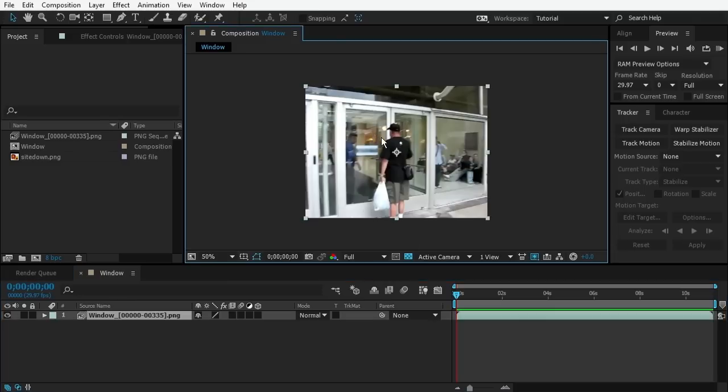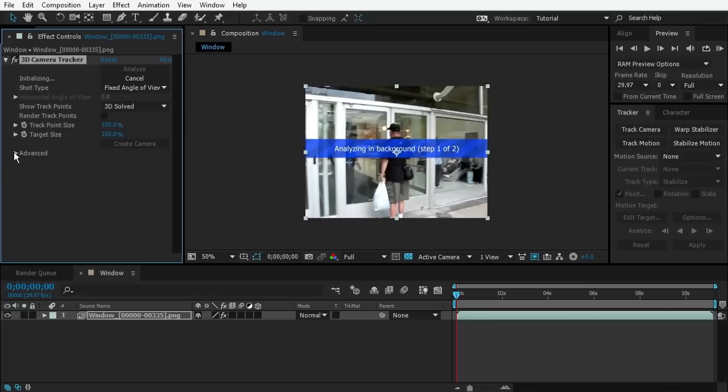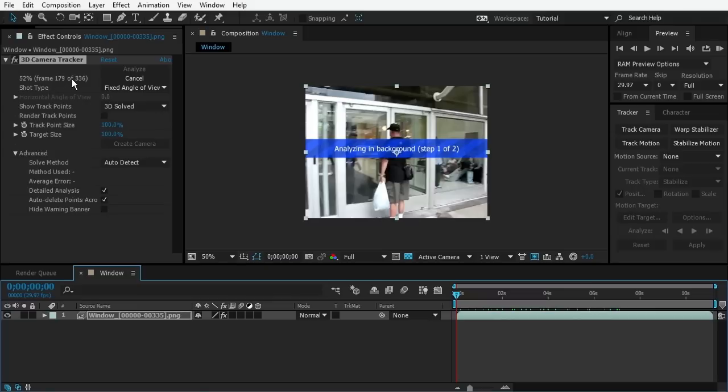So we're going to go ahead and click on our footage, go to Animation and say Track Camera. First thing we need to do is scroll down to Advanced and say Detailed Analysis. This will take slightly longer but give us much better results in our tracking data. While this is going, and I can even pan through here, in the background it's going to analyze each of these frames one by one. When it gets to the end, it's basically figured out all the tracking information for this scene. It will then need to create a camera, which we'll be able to use later on to create and simulate our 3D movement around the layers that we'll be placing in the scene.